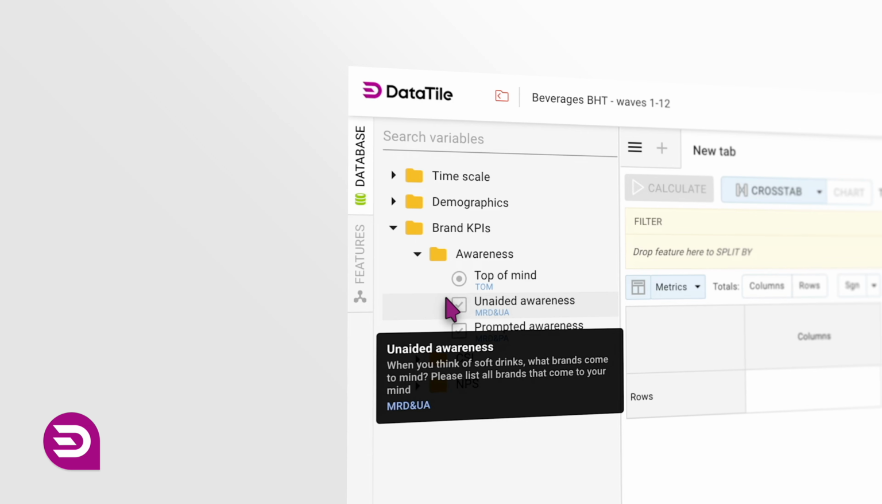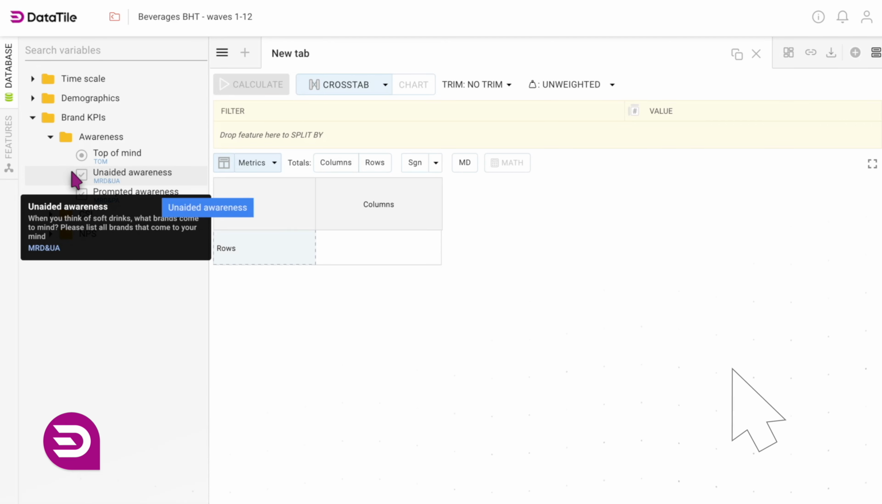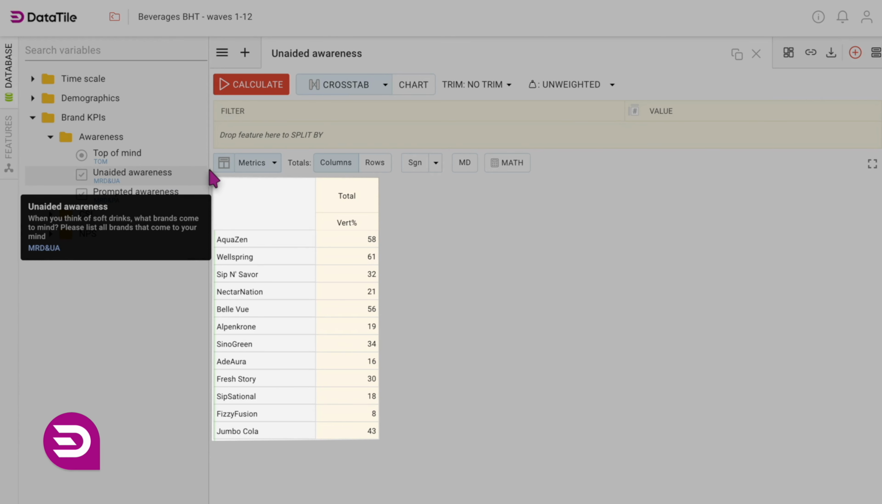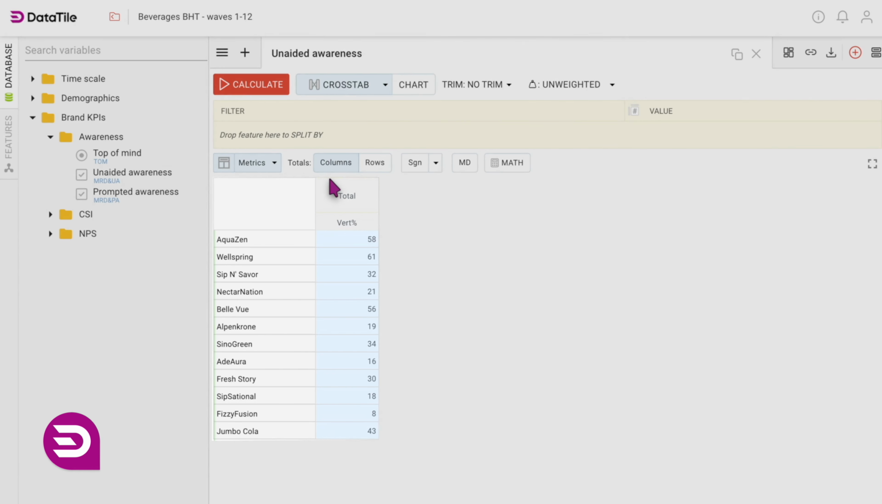We'll begin by checking the level of awareness for our soft drink brands. Double-click on Unaided Awareness and all of its answers will be entered as the rows of the crosstab. The system automatically calculates the vertical percentage of the audience that is aware of the corresponding brand.